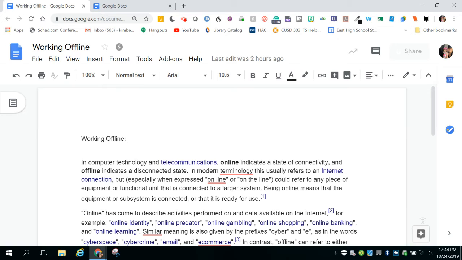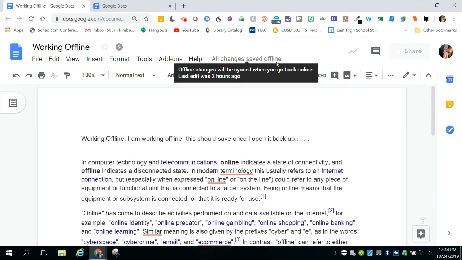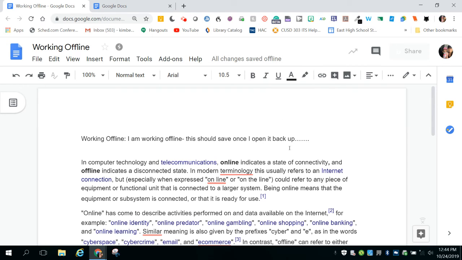But here, I'm going to go ahead and type in, I am working offline. This should save once I open it back up. Okay, so what you'll notice here is that I do have a little icon up above that says I am working offline, and I see now that all changes have been saved offline. So the thought here is that any edit that I have applied to this Google Doc is now saved.